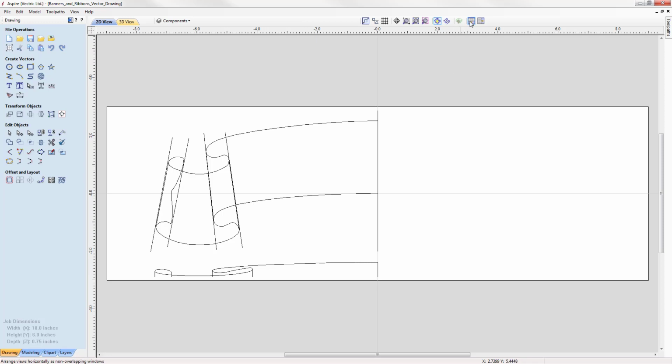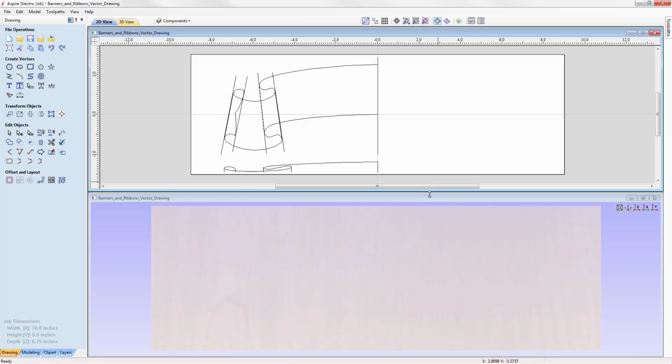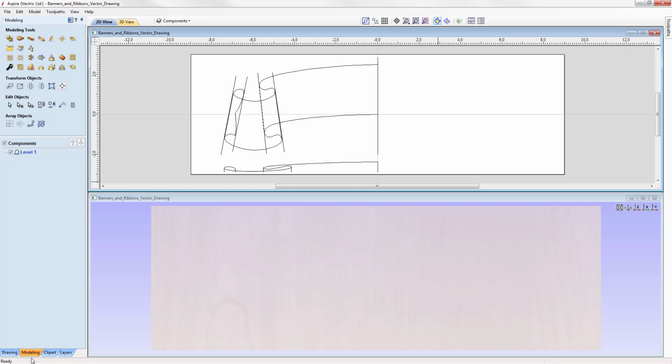To do that, let's tile our windows horizontally, and then we'll go over into the Modelling tab. Before we create any components, let's right click on the name level 1 and rename that, and we're going to call this level Folds. Anything that I create now will be added into the Folds level. So we're going to start by looking at modelling up each of the folds, and the way that we created our vectors was in a way that we'd use the 2-rail sweep tool to create these shapes.